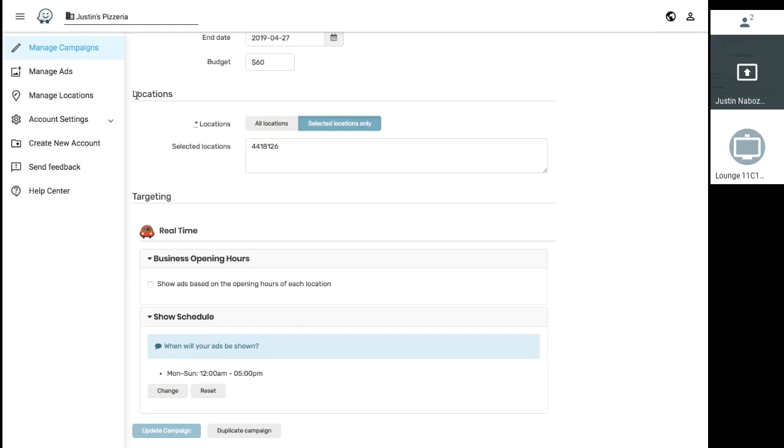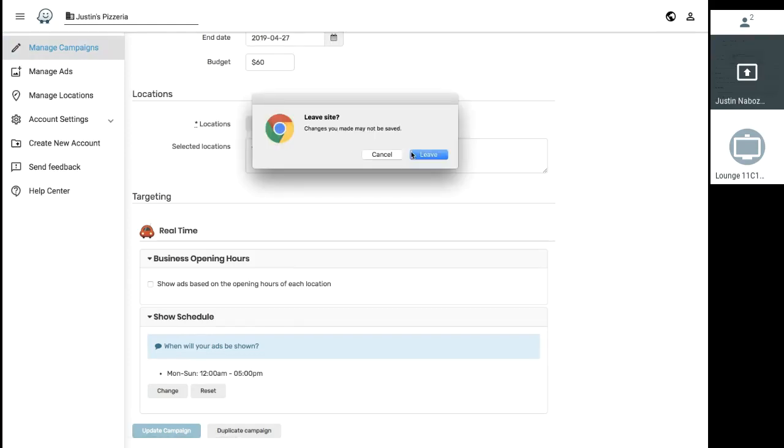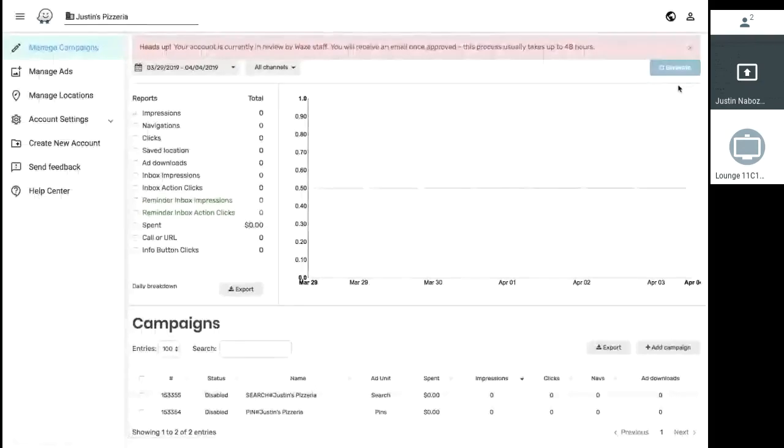Going back to manage campaigns, we're going to leave this here. Now, if you see this up here, this is just letting you know that it's currently being reviewed by the Waze staff. As I said, it takes 48 hours for the creative to be reviewed. So say I wanted to add a takeover campaign. Right now it says pins and search. How do you add a takeover campaign? You do that by coming over here to add campaign. You click on that.